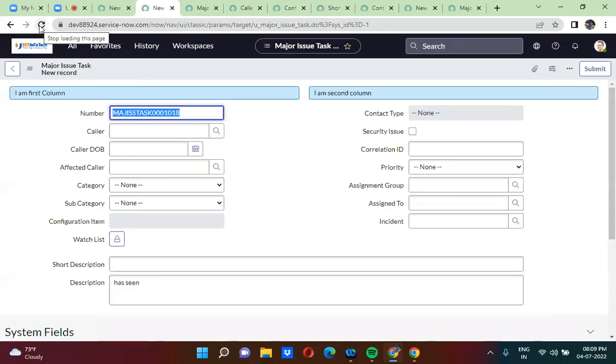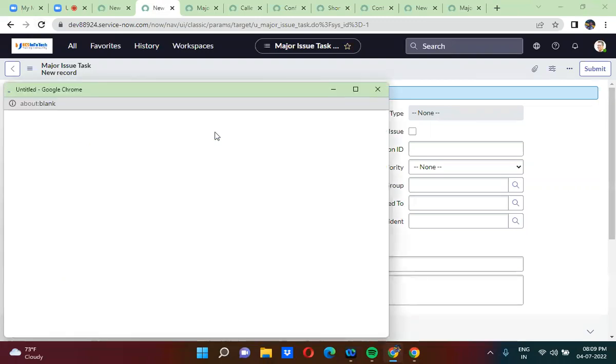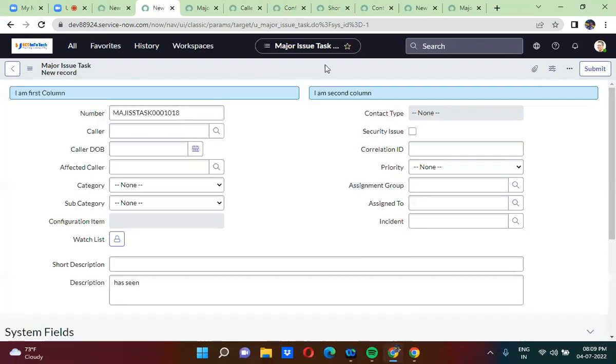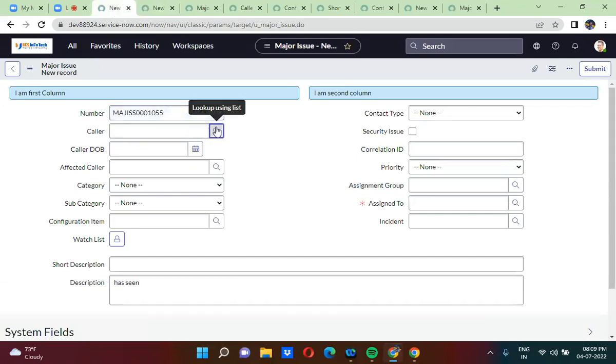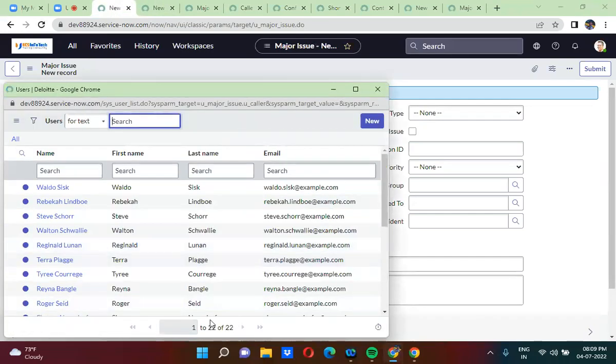So reference qualifier is used to narrow down the end user search result. So here in the reference fields, if you want to restrict the data that you can see, you will use reference qualifier. Add conditions to see a limited number of end users, for example. Yes, I have added a condition to see the limited number of people. See, now I can only see 22 records. Here also, if I click on this magnifying glass, I can see 22 records here.